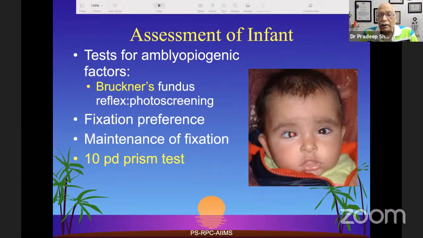And interestingly, if there is an esotropia or a convergent squint, then the reflex coming from the nasal part of the retina is going to be brighter. And this is an indication that there is a squint in addition to the problem the child is having. You can also look for fixation preference.